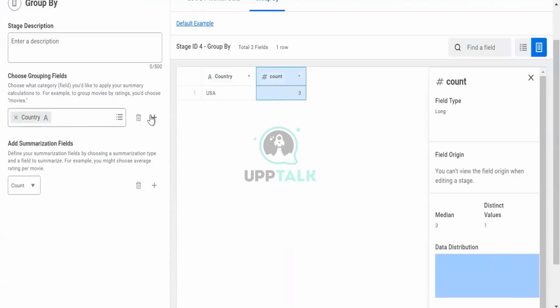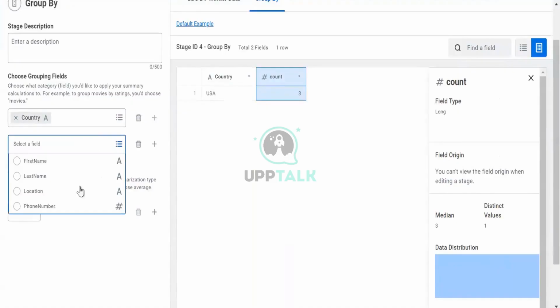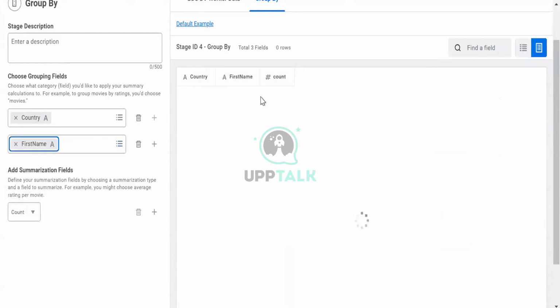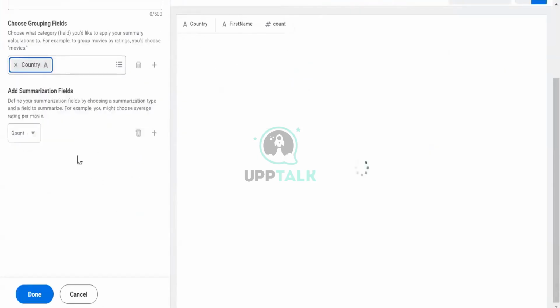I can summarize that it's not only one. I can do multiple summarization, but here, as we don't have many combinations, it will give us 3 rows because we don't have different data. Let's say in the USA there are people with the name Paris, and the count would come as two, but because we have unique ones, it is coming as this. It's a grouping. I can delete it and I can do it.